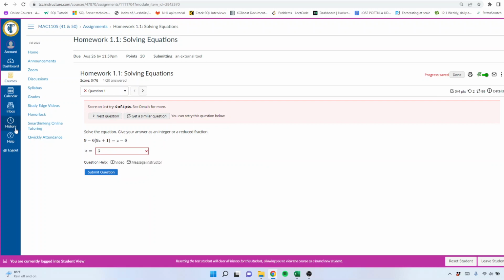Well, that wasn't right. So what happens is I can try it again. And you can hover over here to see what all this means. So currently I have 0 out of 4 points. I have 2 tries remaining on this question. So you get 3 tries per question, but you can also get a similar question after 3 tries, and it's set to 100 times. So you can get a new question 100 times. It's not actually unlimited, but hopefully you're not using 100 tries.